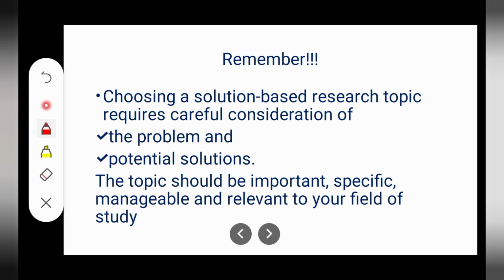So remember, choosing a solution-based research topic requires careful consideration of the problem and the potential solution. And the topic should be important, specific, manageable, and relevant to your field of study.